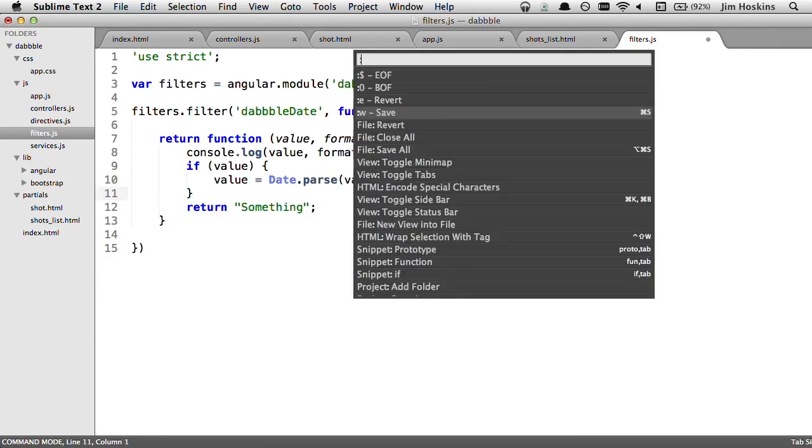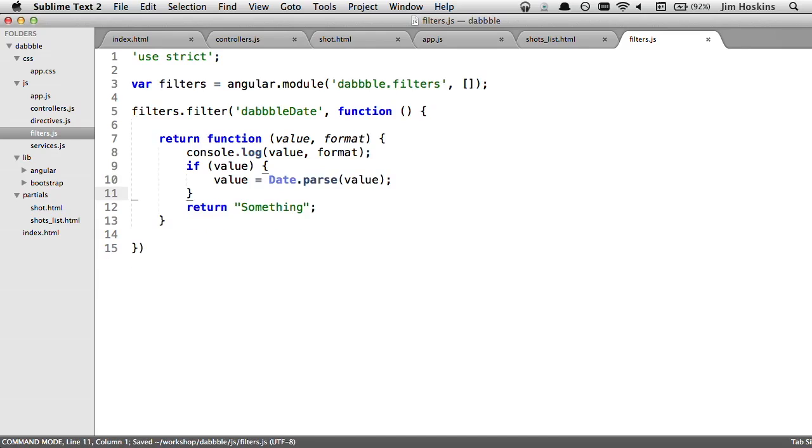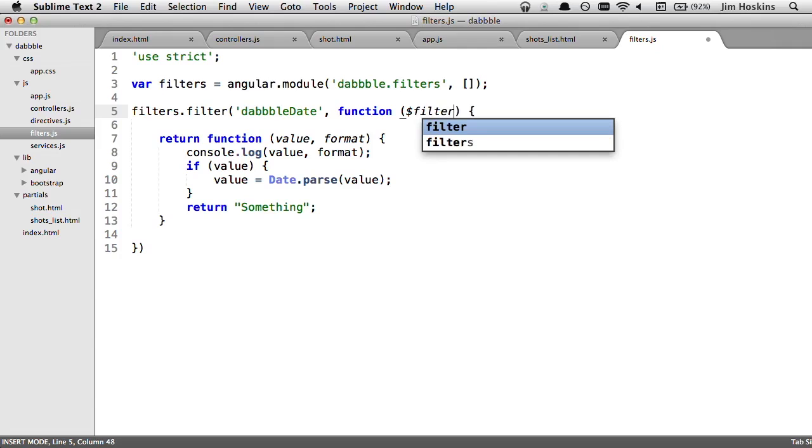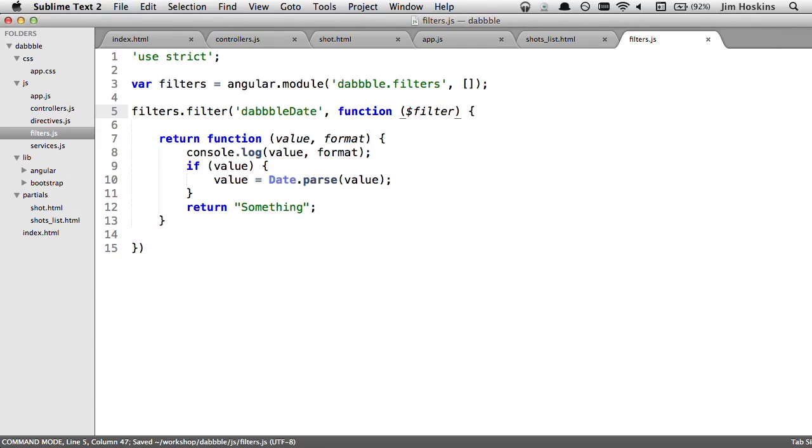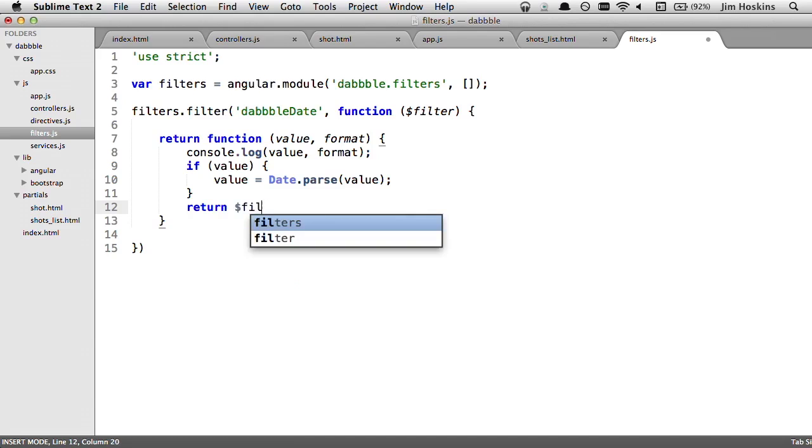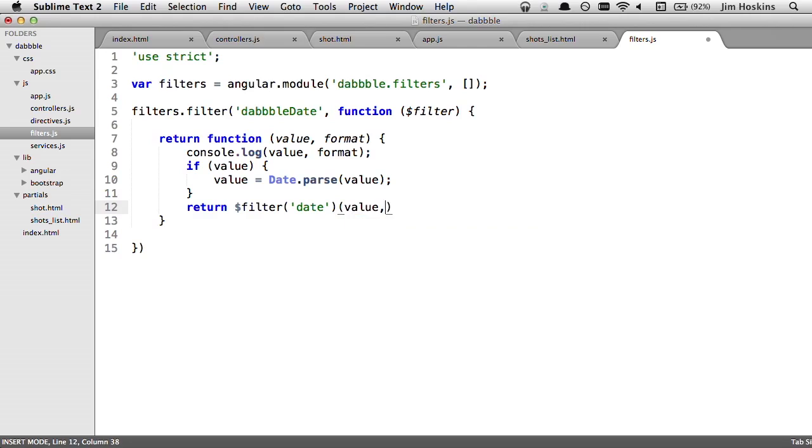And then I don't want to worry about all that formatting stuff. I just want to pass it off to the existing filter. And so we can actually access those other filters by including in our dependency here the $filter. And this actually stores all of our filters so we can access them. So instead of returning something, I want to return the filter. And to get a filter by name, we just execute the function. We want to get the date filter. And this returns the function, which, like our filter, takes a value and a format, which we can pass in directly.